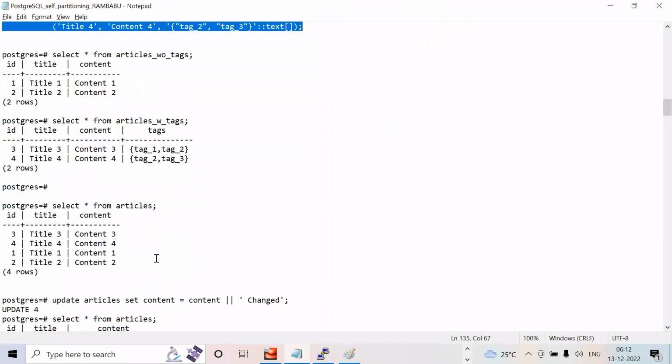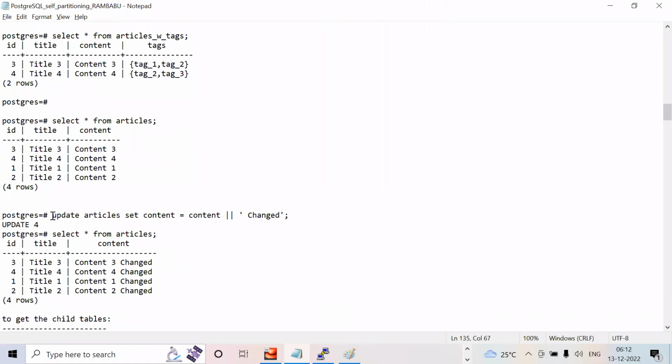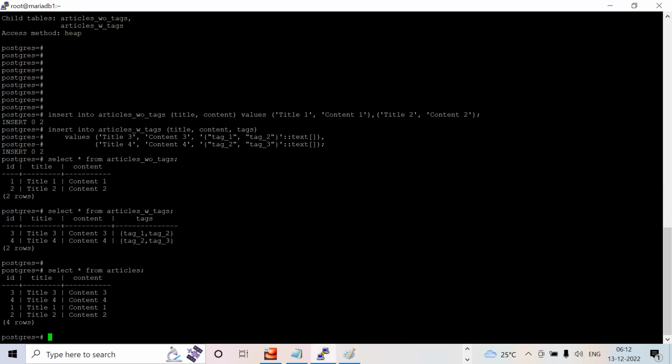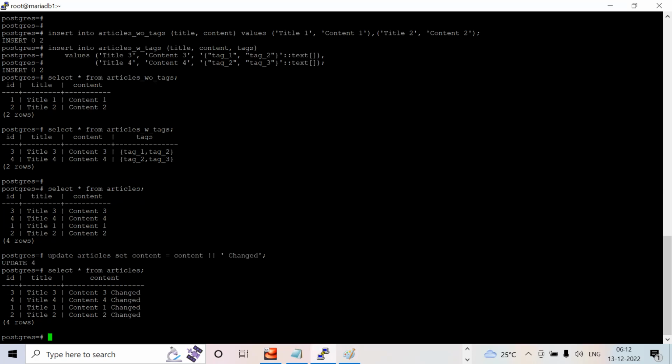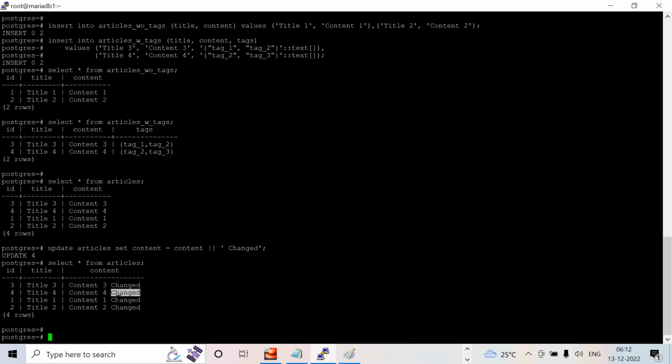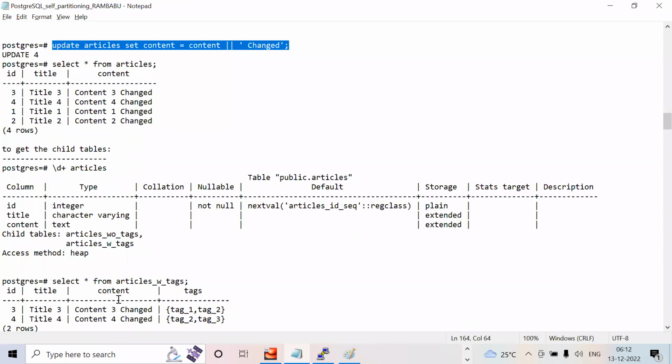So, for example, if you make some changes in the parent, see, update parent table, this content column I want to change. See, articles, wherever content 3, content 4 is there, right? It's changed like that when printing. So if you make changes to the parent, it will reflect in the child. If you make changes to the child, it will reflect in the parent actually.